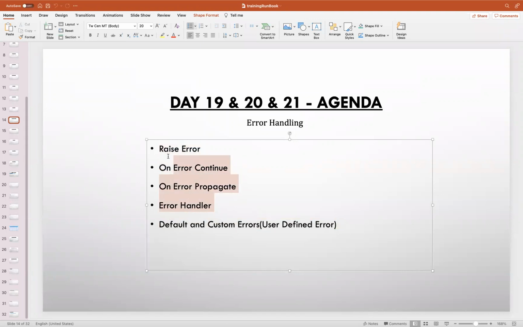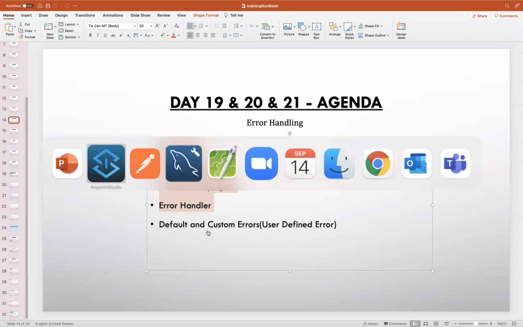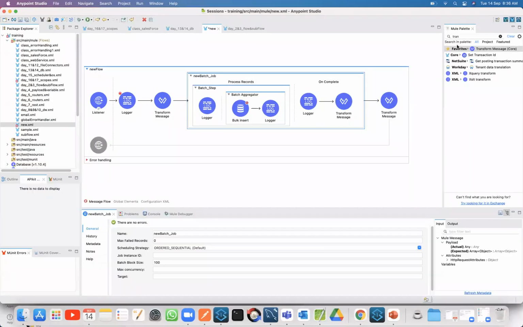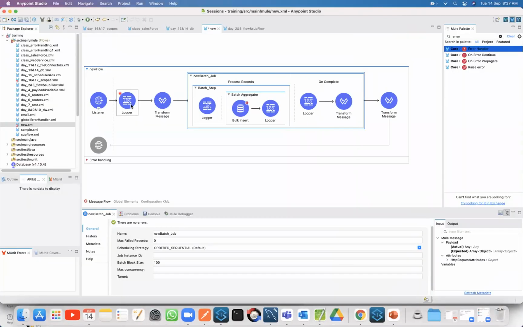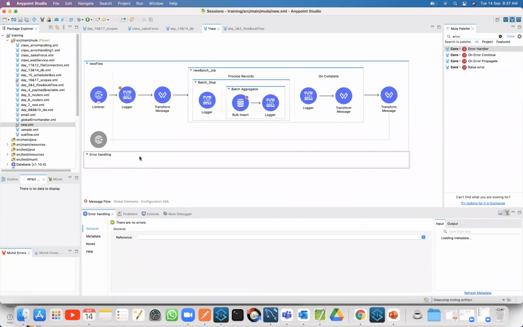Having said this, let me show this in Anypoint Studio. When I search for errors, I get just 4 components: the error handler, raise error, on error propagate, and on error continue. At present, in any of our flows, we don't have any error handling implementation. There is something called the error handling scope, but there we have not handled any errors.